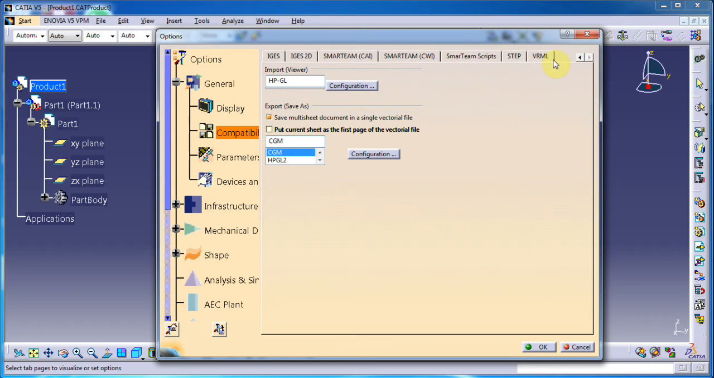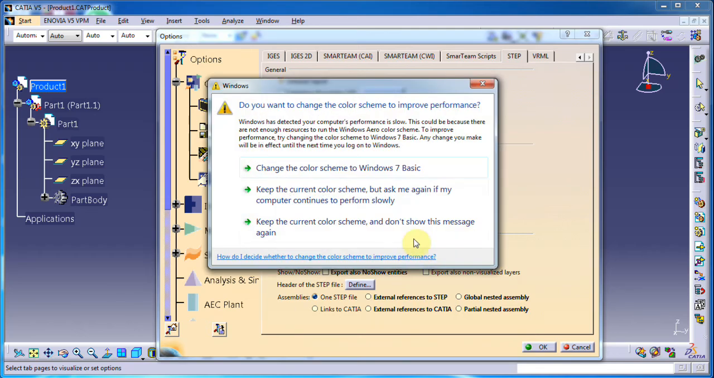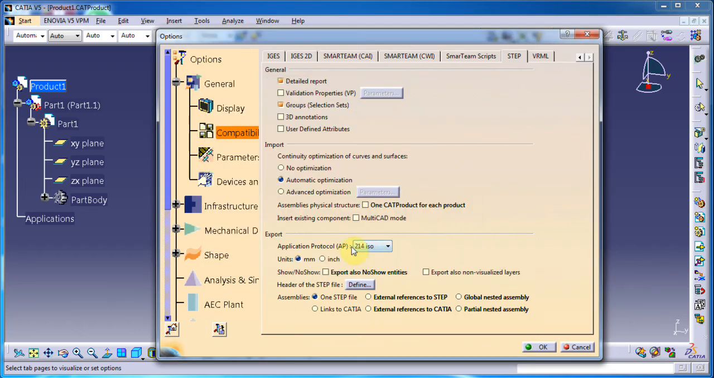And after that, in the STEP tab, you must change 203 ISO to 214 ISO. 214 is much better than 203. It's really important for your STEP working. And if you want to, you can take a reference with your STEP file. So if you make any change on your design, your STEP would change simultaneously.